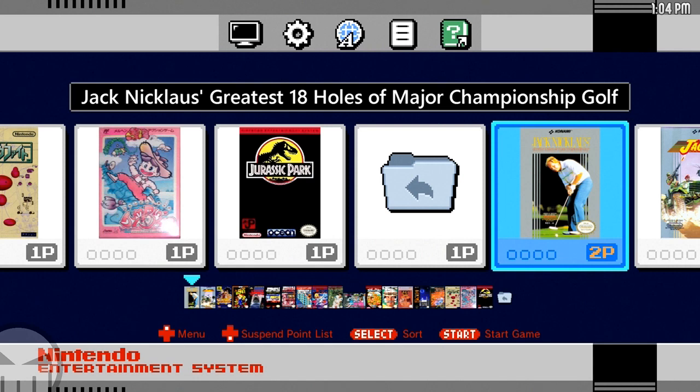J-A through J-U. We have Jack Nicklaus's Greatest 18 Holes of Major Championship Golf. Yeah, you could actually enter in titles so long that they expand outside of that box. I had to alter at least one game for that.